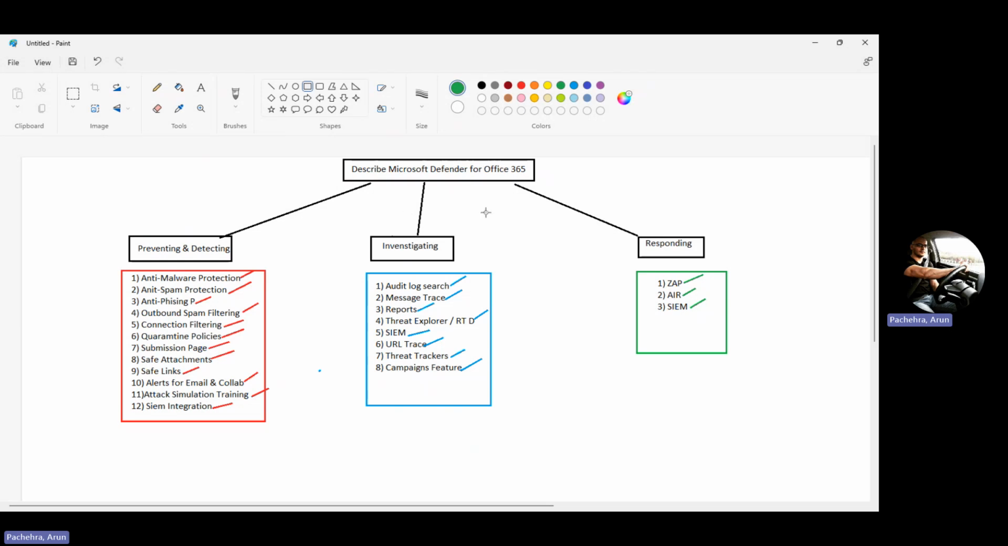So that's all about describing Microsoft Defender for Office 365, where Defender has a seamless integration with the Office 365 products and it can help us with preventing, detecting, investigating, and responding. Preventing is the first layer of the defense. So we have so many options here. As you can see, we have 12 options here. Then if, after all these 12 prevention features, something still happens, we need to investigate. We have a couple of tools that will help us investigate and finally respond with the help of automated tools like AIR and ZAP, which are connected to threat intelligence.